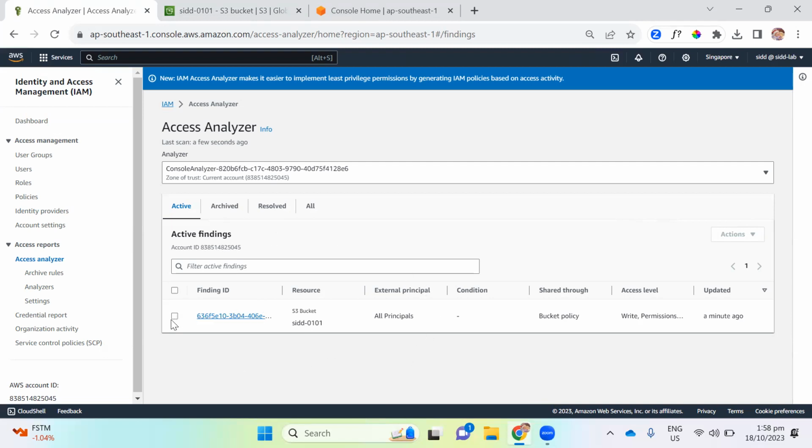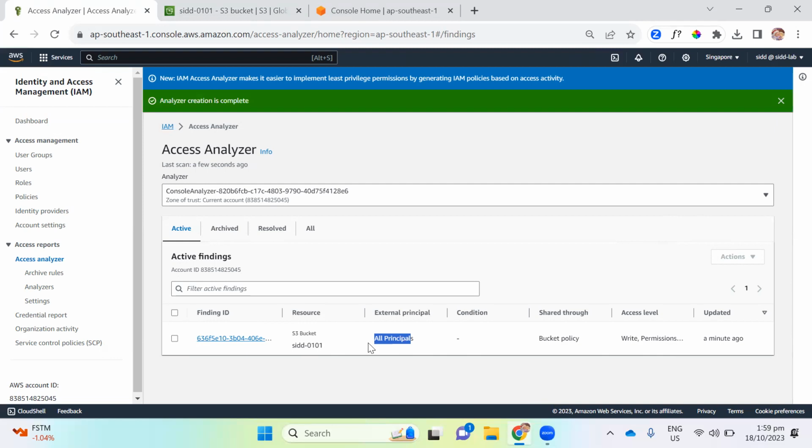So you see, it is correctly displaying the finding: external principal is all principals. I have given access to all principals, which is out of the zone policy of this particular Access Analyzer. So it has write permissions, it has all the other permissions. So what we can do is go and fix this particular thing after going to this particular bucket.